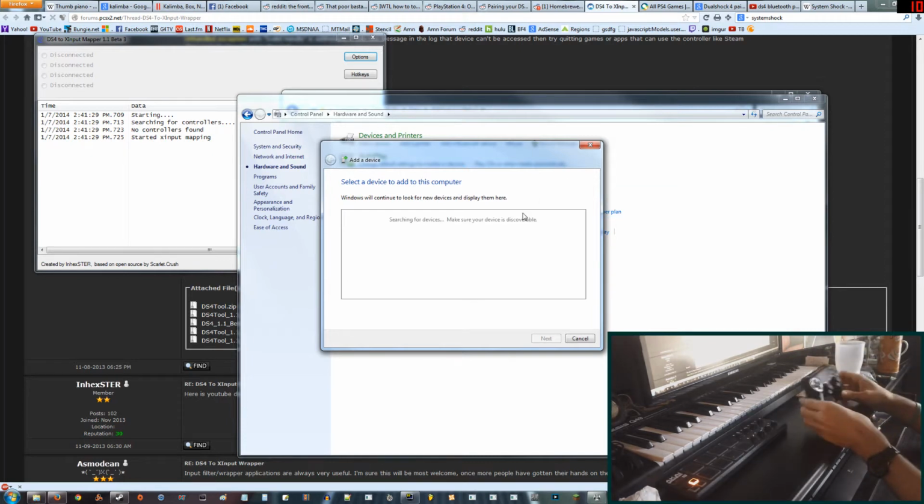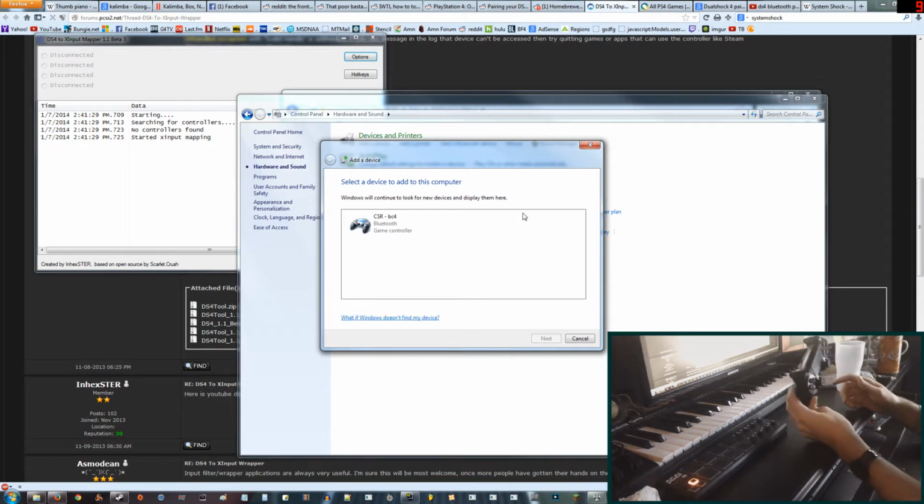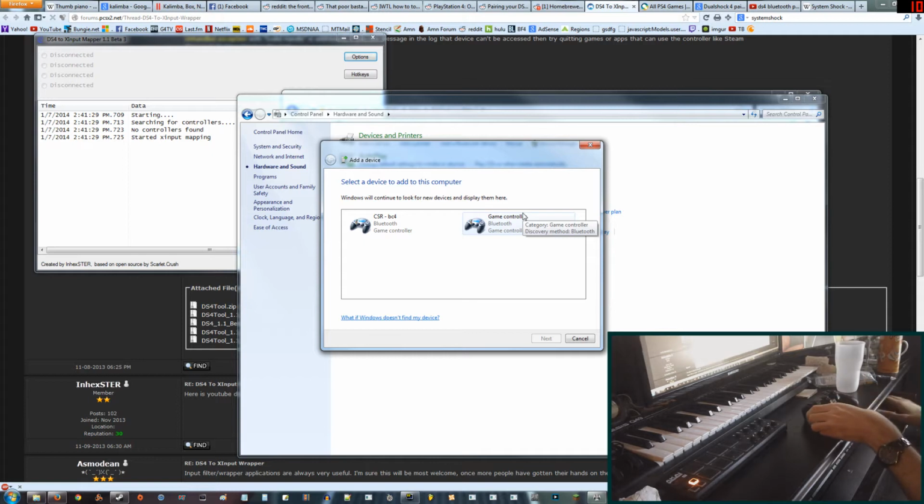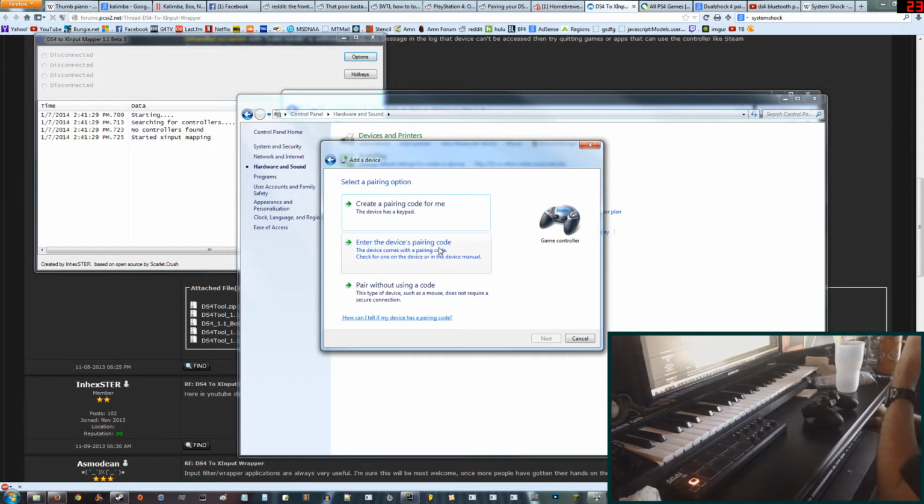Now you won't see your controller here because we haven't set this thing up to pair. If we want to do that, we're going to hold Share and the PlayStation button, and we're going to wait until it starts strobing. There we go, and there it is, game controller. I'm not entirely sure what the CSR thing is, but game controller. We're going to hit next, and now it's going to ask you to enter a pairing code.